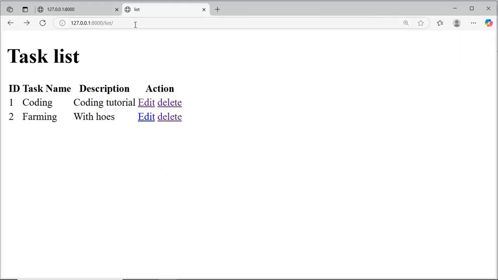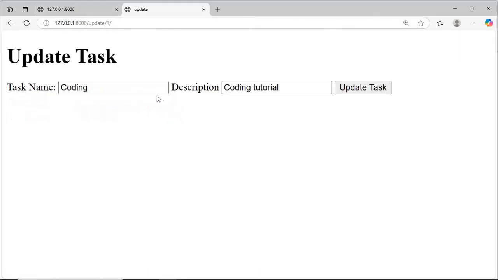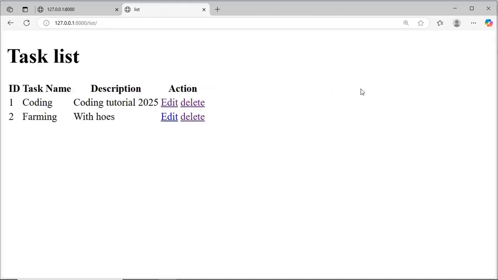Okay. After refreshing, we need to head to edit here. You can see when we hit edit, it's going straight into our update task, and the details of that particular task is pre-filled. So let's go ahead and say coding tutorial 2025 here and update a task. You can see the task has been updated and 2025 was appended now. So we have been able to update our task, create a list and update.